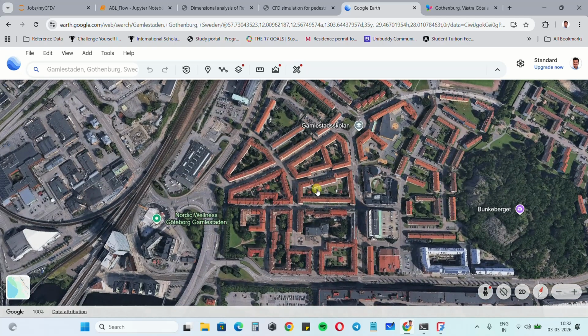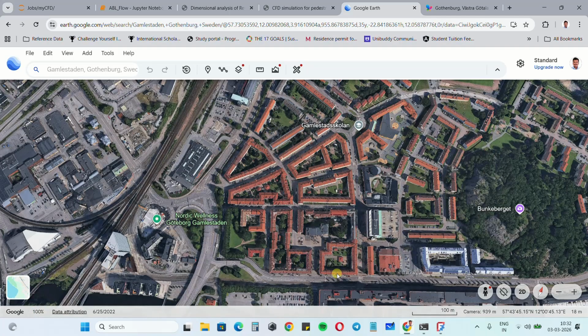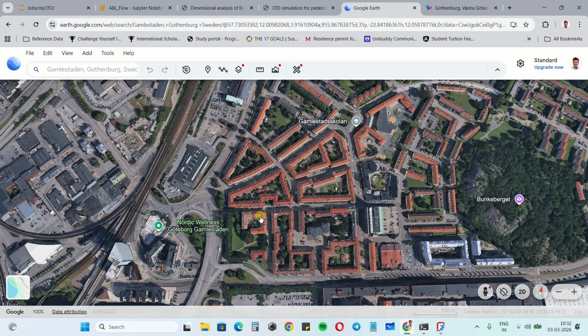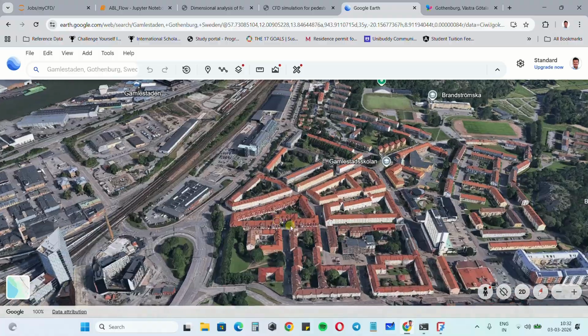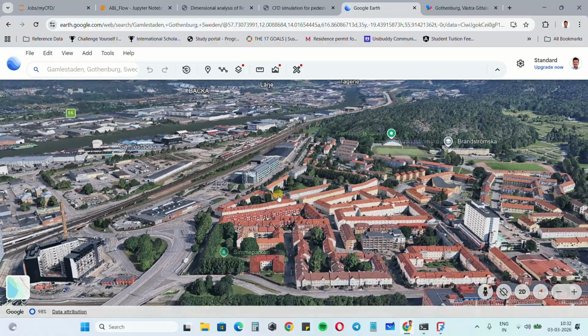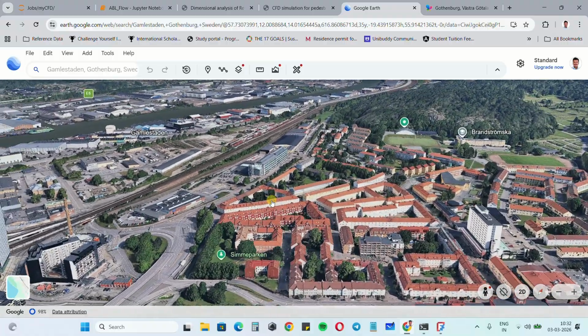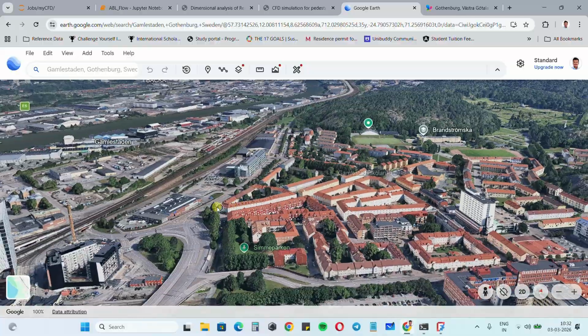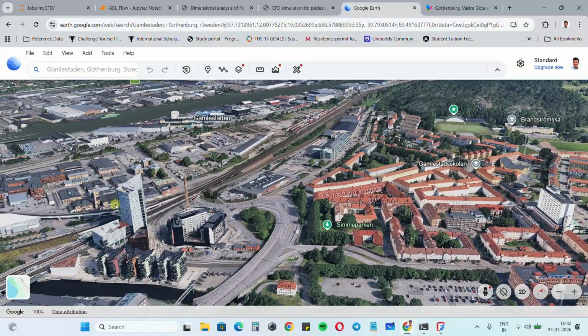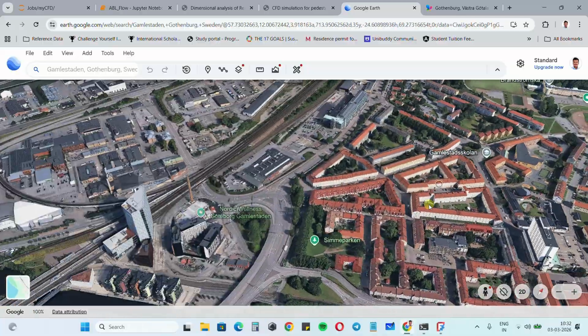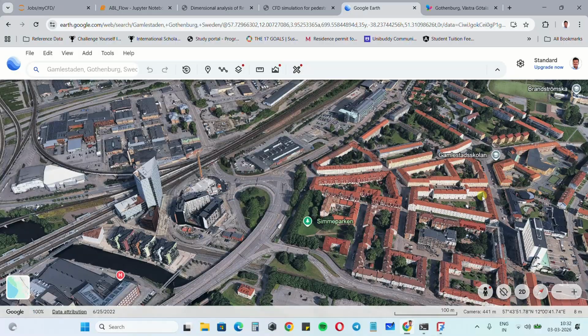Okay, so I have positioned the city block in such a way that this road here aligns with the positive x-axis of my domain, and the building height will be in the y-axis. Most of the buildings are 4-story buildings, and they have a height of on average 12 meters. So I have followed that, and you have this tallest building here which is around 60 meters. But the geometry is mostly approximated for the sake of the simulation.